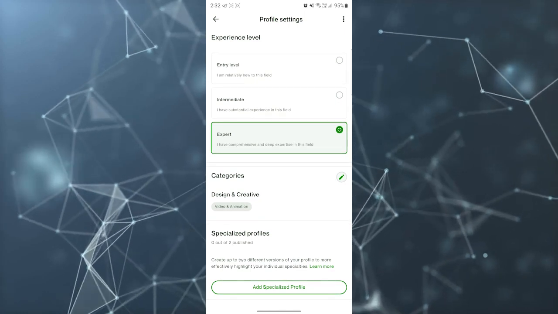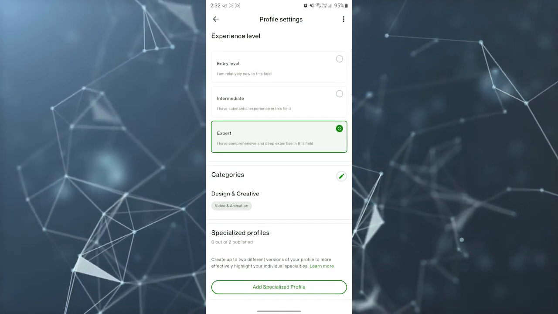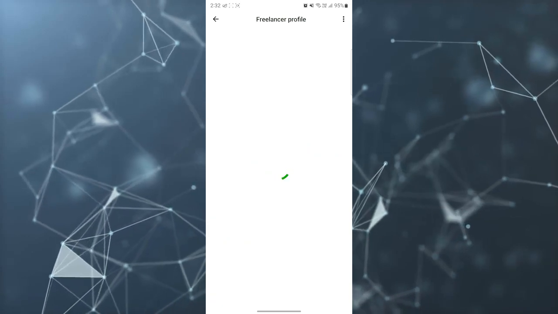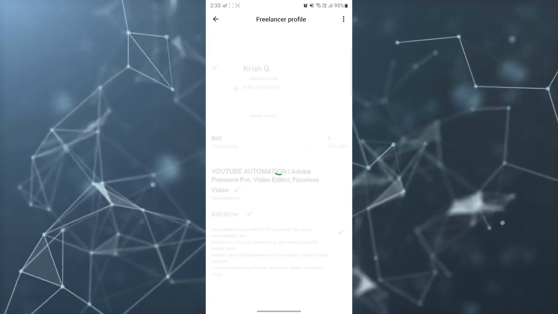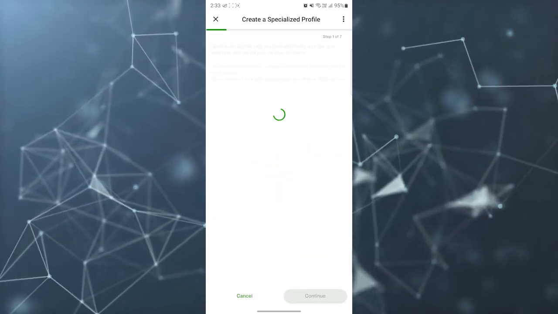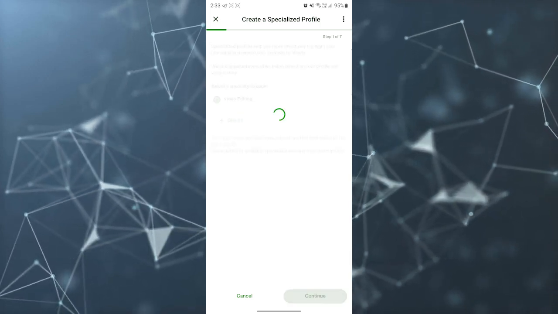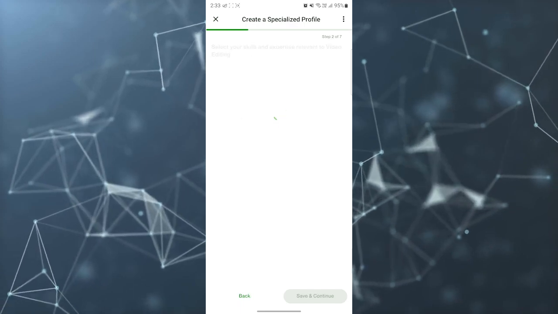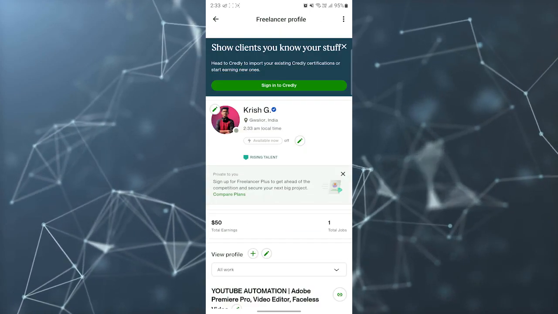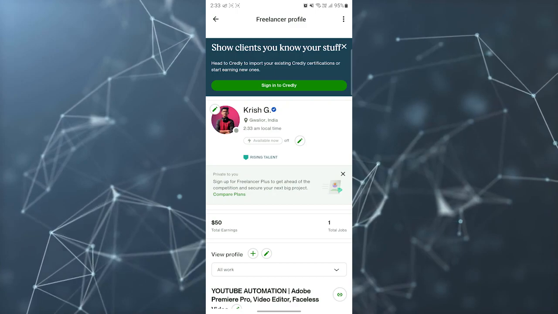Okay, then specialized profiles. You can add your specialized profiles here by clicking on this, and you can create your specialized profile here. Okay, I can just continue with video editing, and you have 7 steps. You can just create it. A specialized profile will be made by this.